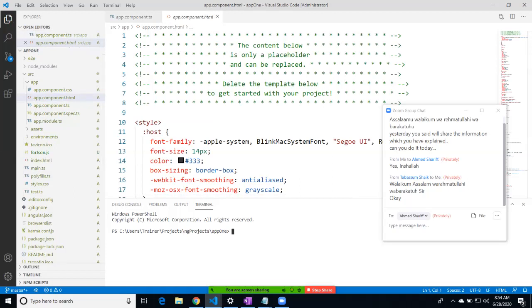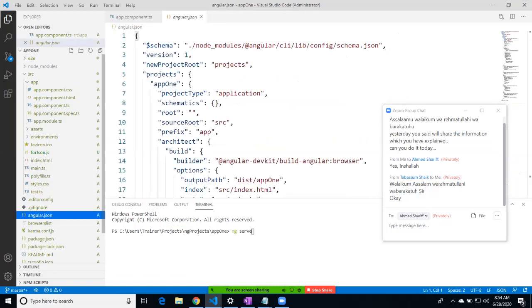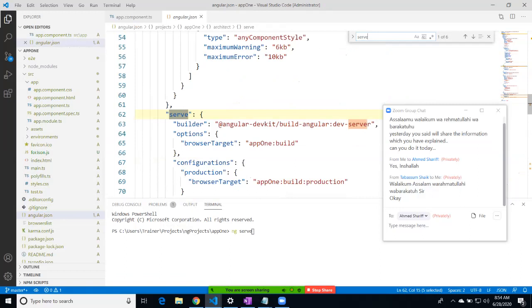We are going to see the CLI again. We have seen how to create a new app, and while doing that we noted that the Angular commands start with ng. So this is ng serve. What does this command mean? It is defined in angular.json. What this serve means is defined over here.